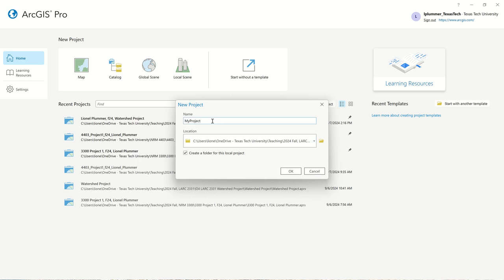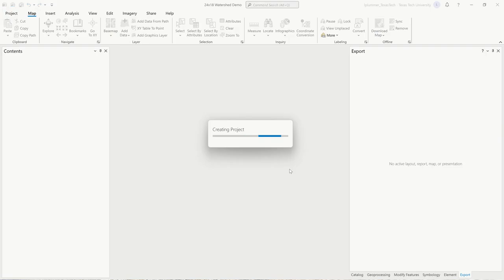Now I've done a few of these, so I'm gonna name this something that I can easily recognize. I haven't done a landscape style, so I'm gonna do a 24 by 18 watershed demo. Okay, and it will create a folder for this project. Okay, so we're gonna click OK.